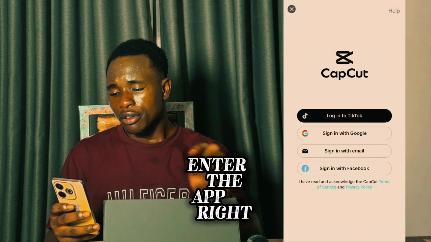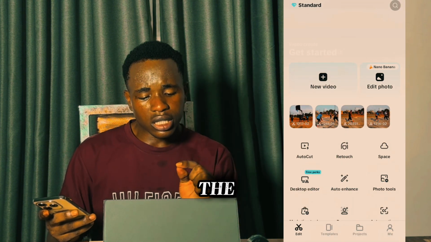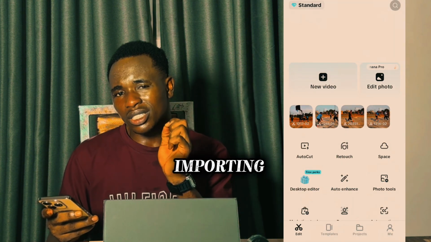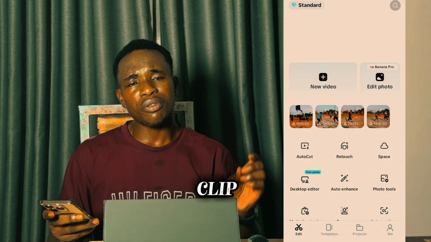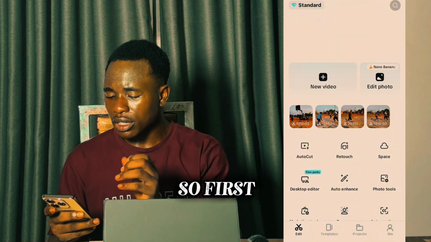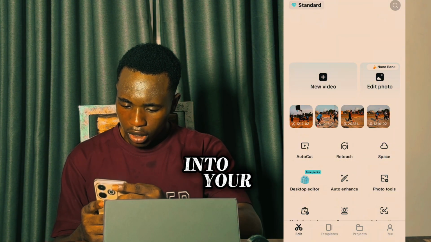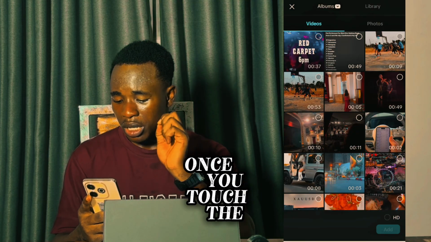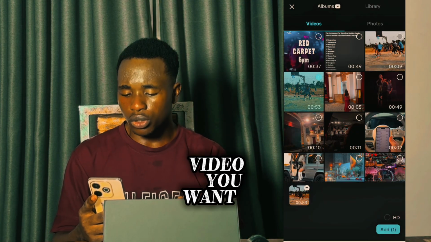Once you enter the app, right now the stage we are going to be dealing with is importing your first clip. We're going to be talking about importing your clip, using the tools, and exporting your video in a grand style. So first of all, we import our clips. You can go into your gallery and select, because once you touch import, it's going to take you directly to your gallery, so you can select whatever video you want to edit.